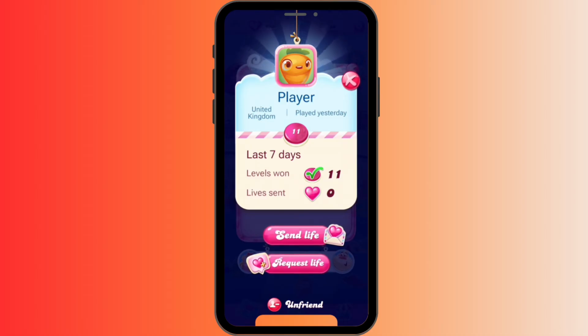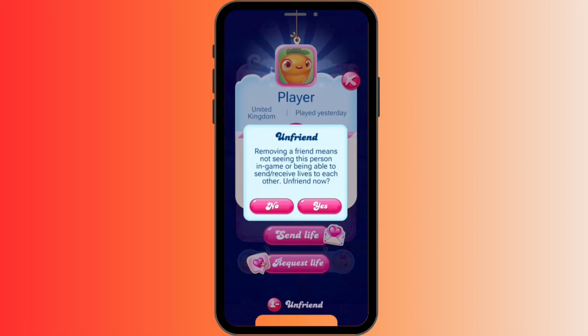Here they'll ask you, removing a friend means not seeing this person in game or being able to send or receive lives to each other. Unfriend now. I don't want to, I'm just showing. Then tap on Yes. There you go, you can see the player has been removed.